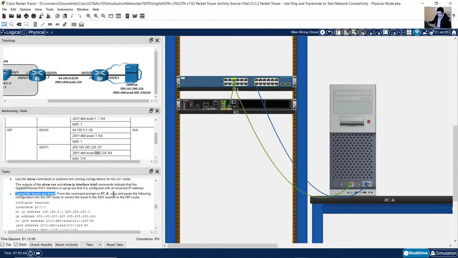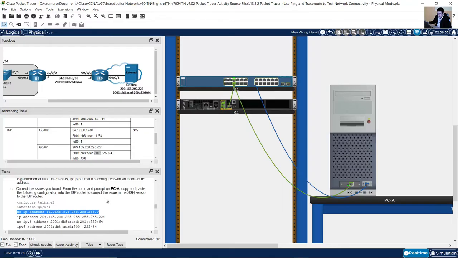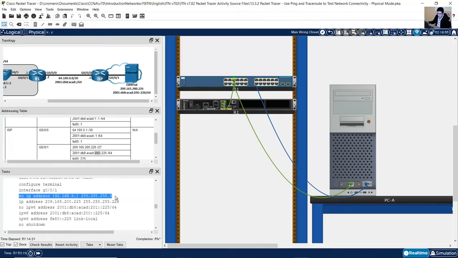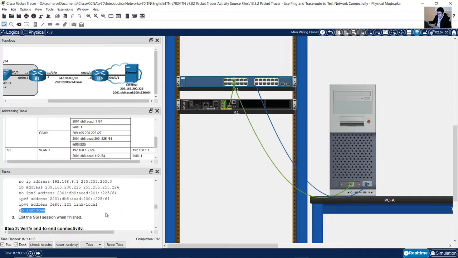Correct the issues you found. Copy and paste the following configuration into the ISP router to correct the issue in the SSH session to the ISP router. Okay, access configure terminal, access interface gigabit 0/0/1. Remove the current IPv4 address. Set the correct IP address. Remove the current IPv6 address and set the correct IPv6 address. Also set the link-local address that should be FE80::1, and no shutdown. Okay, no shutdown is not necessary, but anyway, do it.